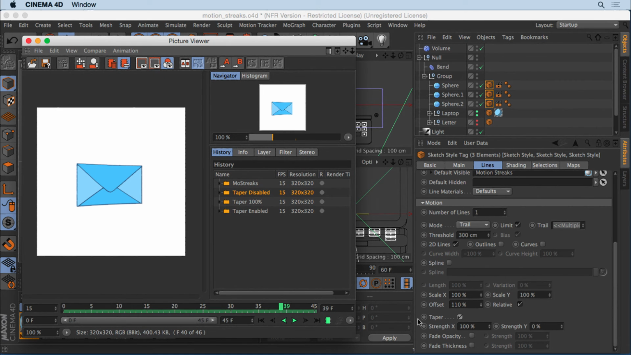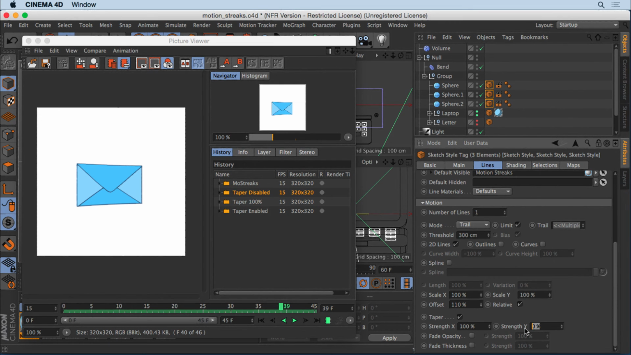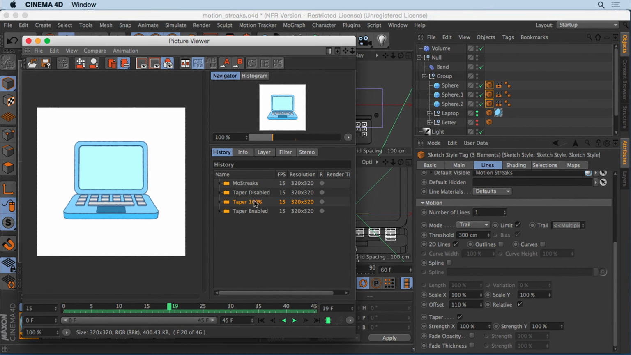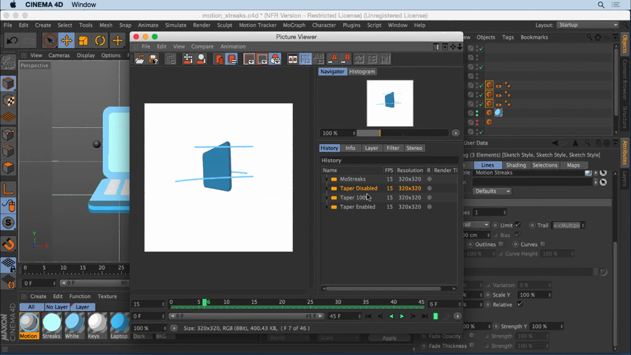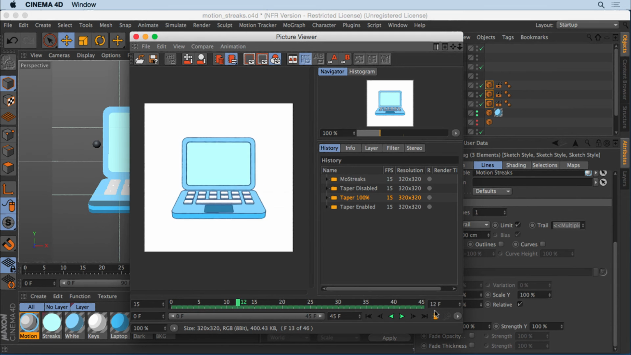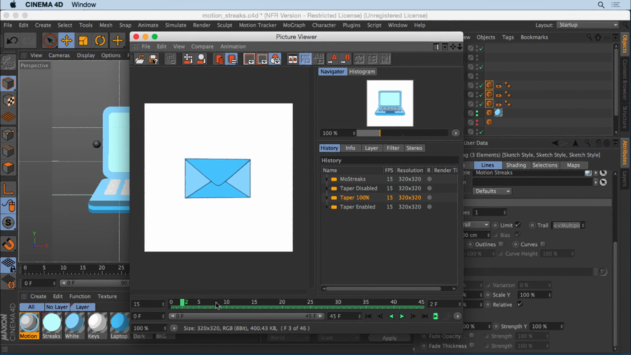So right now I have the strength and the X and Y. I'll just set both of them to 100%. That's as high as it can go. So you're going to see the difference between disabled, so this is without taper, and then with taper enabled 100%. So you can see that our motion streaks are fairly long, and that's due to our taper, our squash and stretch.